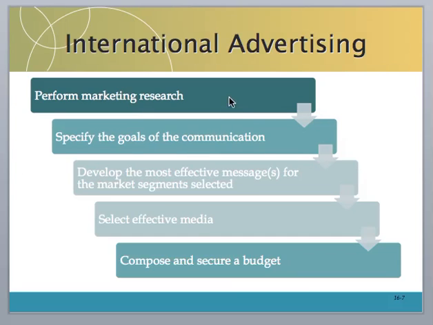Now, the first thing I want you to look at is how the companies initiate that. The first step is they tend to perform marketing research. Again, we covered this in topic number 3. We discussed it in detail. What is marketing research? Why is it done? And how is it done? That is the first preliminary step for international advertising, that you first go ahead and do marketing research for any market that you plan to enter and advertise in.